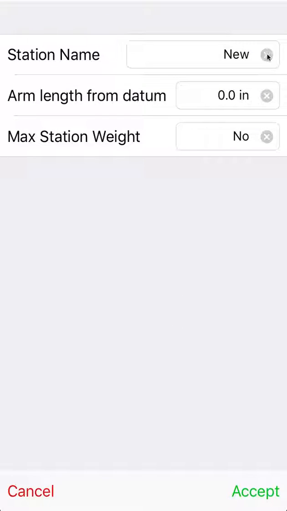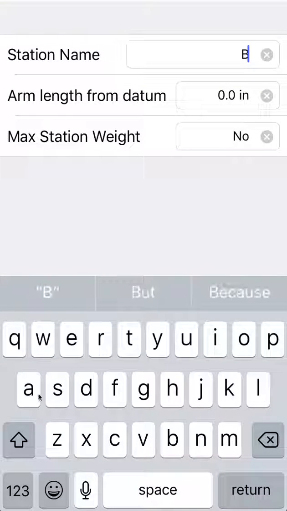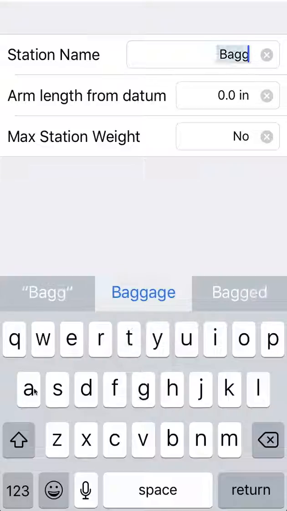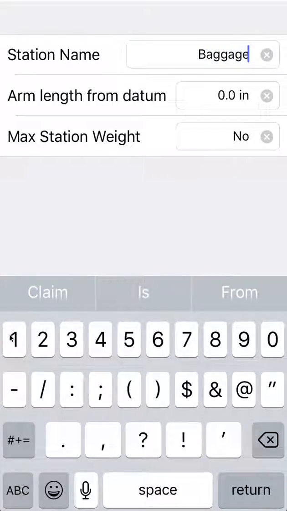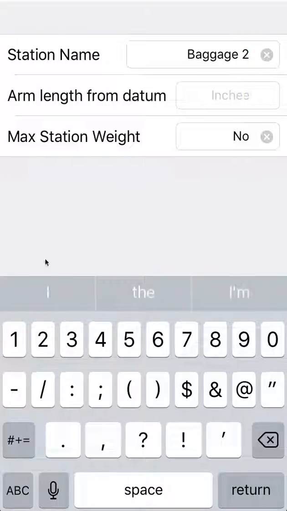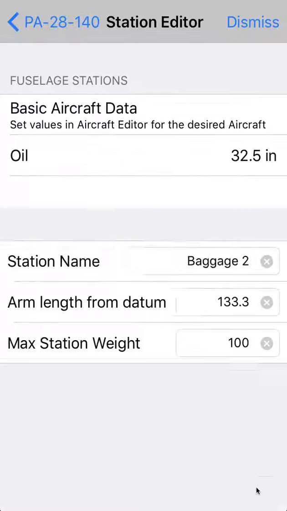And we'll go ahead and enter some data for that. That one is called baggage 2. It is 133.3 inches from datum, and it has a maximum station weight of 100 pounds. And we'll accept that.